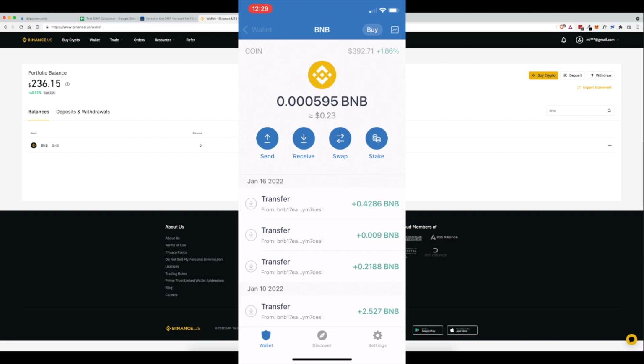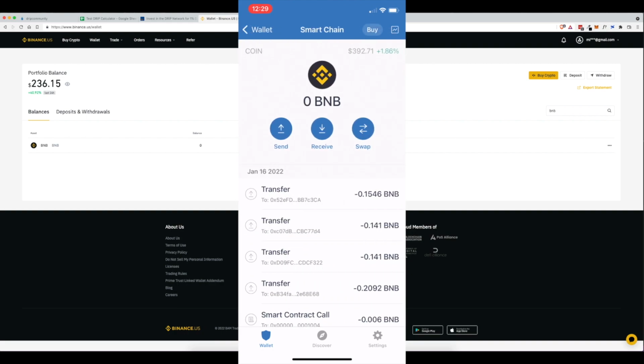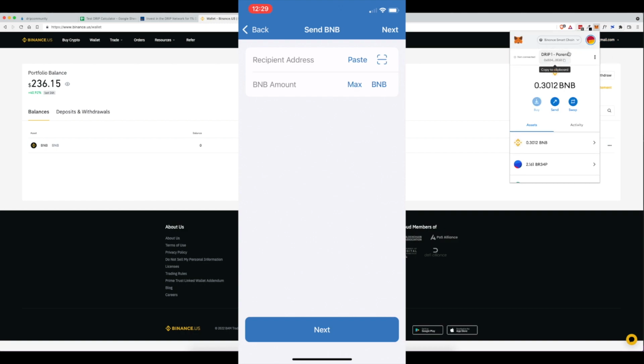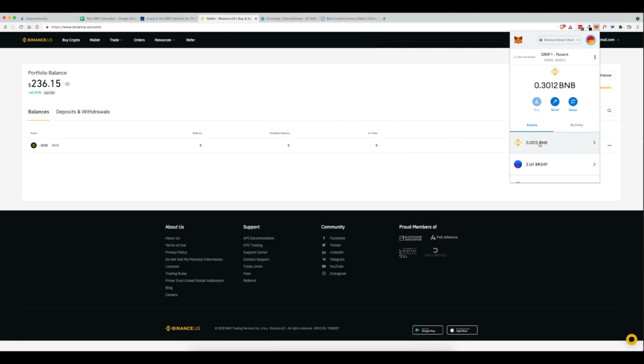Once it's on the Binance Smart Chain, then you go into your Trust Wallet app, click on the Binance Smart Chain, and then click send, and then you will send it to your MetaMask or other extension or wallet address. For me, it's this one right here. Copy that, and then I'll paste it into my address bar here. And then I will send the BNB on the Smart Chain to my MetaMask wallet. And once that's completed and successful, you will then have some BNB shown up right here just like this.